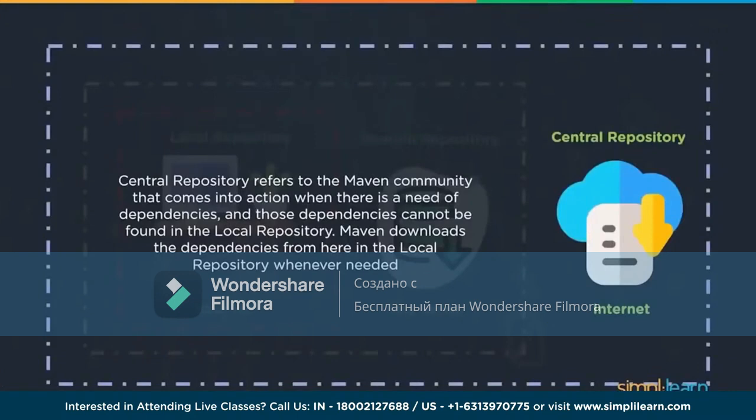So Maven downloads the dependencies from here into the local repository whenever they're needed. All these dependencies are cached locally, from where they can be referenced easily whenever we want to refer to them again. So this is the way the three Maven repositories help us perform various kinds of automations.